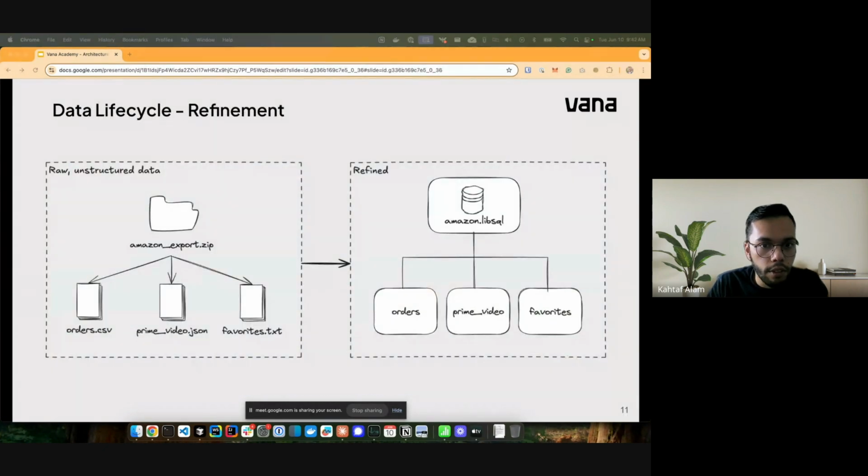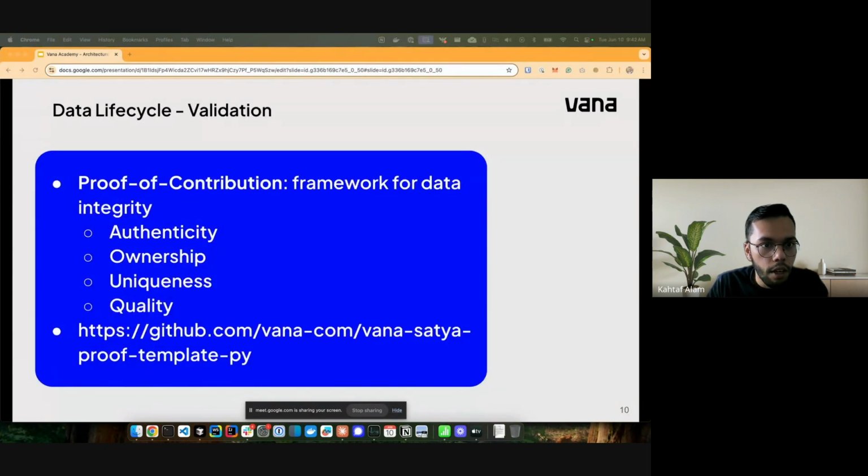So I'll go back to contribution. The four metrics being authenticity, ownership, uniqueness, and quality. And I'll talk about how the Reddit DataDAO might do it. So authenticity and ownership, the way I recall the Reddit DataDAO doing it is we asked the data contributor to make an edit to their profile.